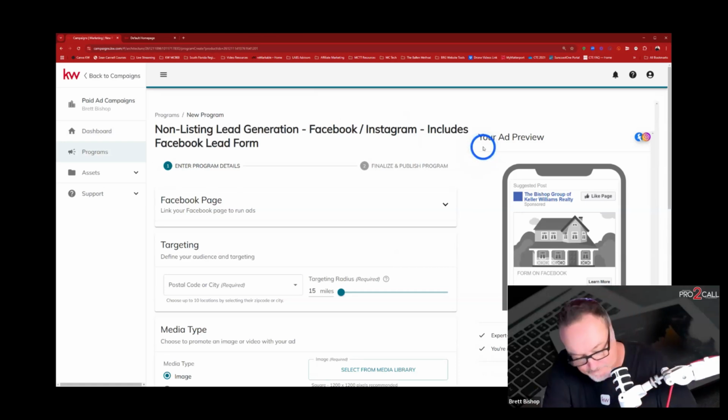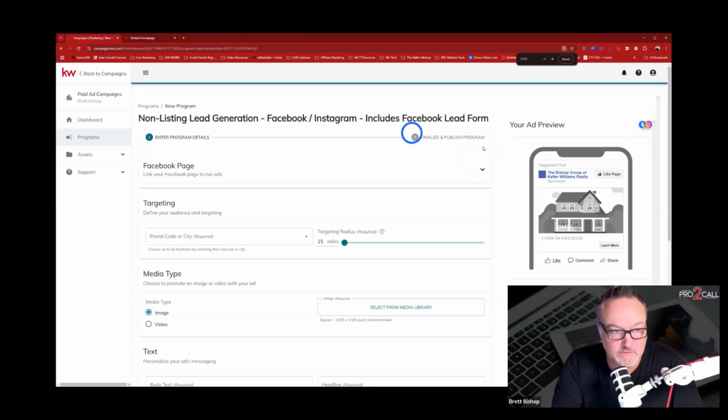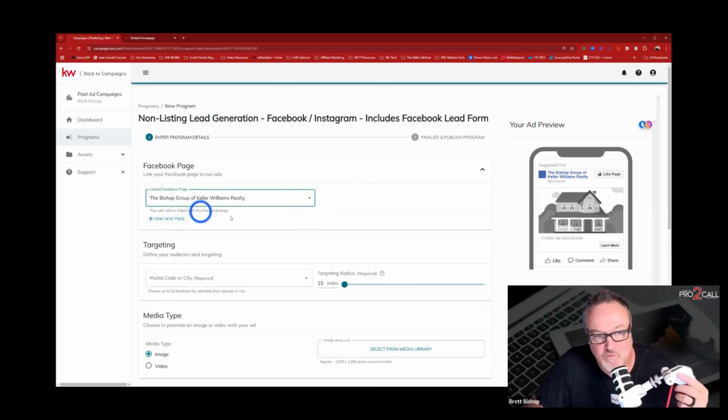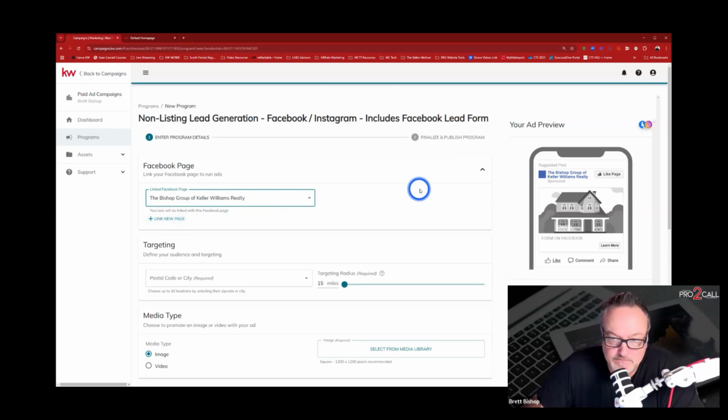The way this is laid out, I'm going to shrink this a little bit so we can see a little more of it. Okay, so the way this is laid out is I create my ad over here, and I get a snapshot of what that ad looks like over here. I'm going to choose from this drop down to make sure that it's on the right Facebook page, which it is, so that is good. If it's not for some reason, you can go to link new page and select the right page. Some agents have more than one page for certain reasons. So you just want to make sure the right page is linked.